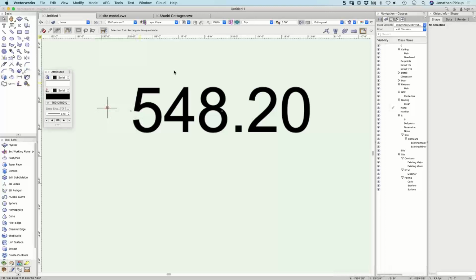So what I'd do is I'd go 3D locus. I click once for the 3D locus, I click once for the text. I click for the locus, click for the text, click for the locus, click for the text. And it grabs the text from here and it locates these locus points at the right elevation.